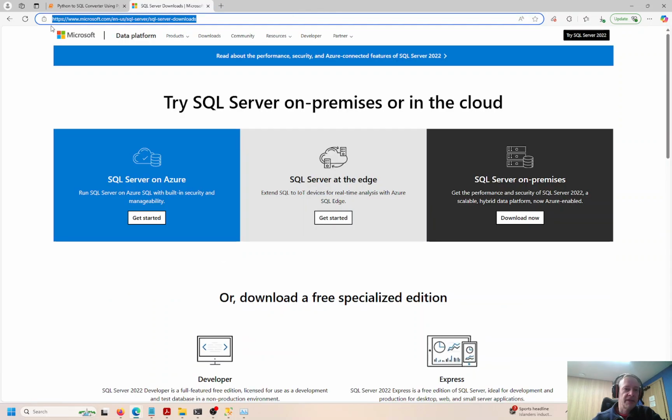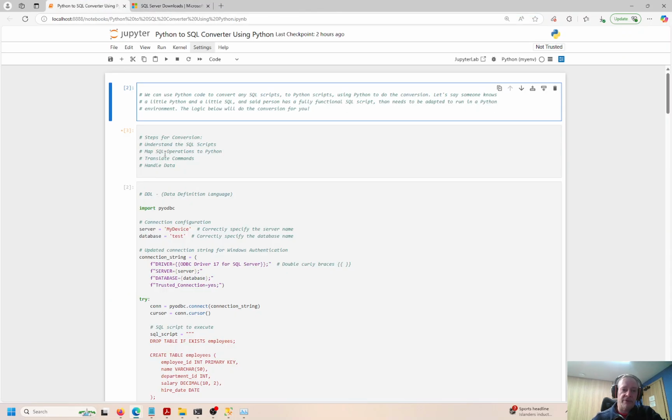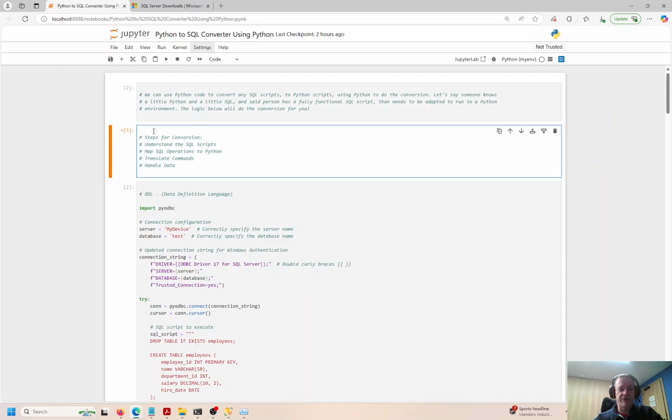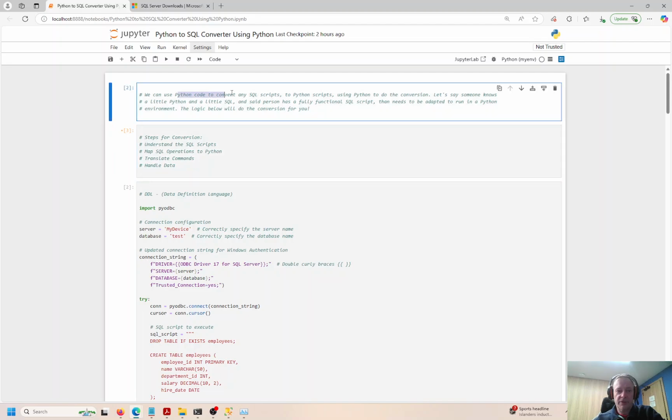So it's that easy, guys. It's really almost an afterthought, right? There's nothing to this. So you can get a free copy of SQL Server Express and you can do everything that I'm doing right here. So we're going to create Python code to convert to SQL scripts and then use these scripts to interact with the SQL Server database.